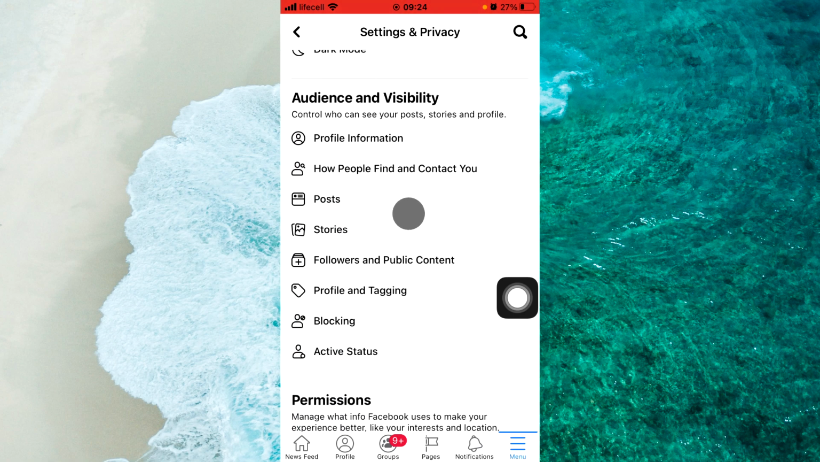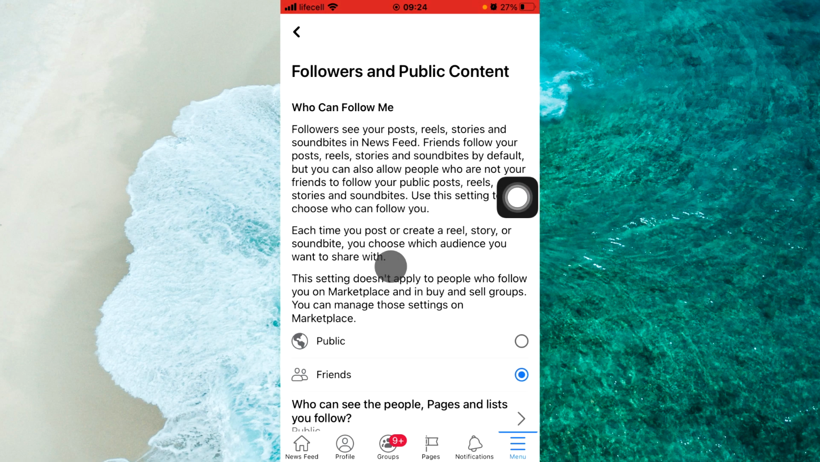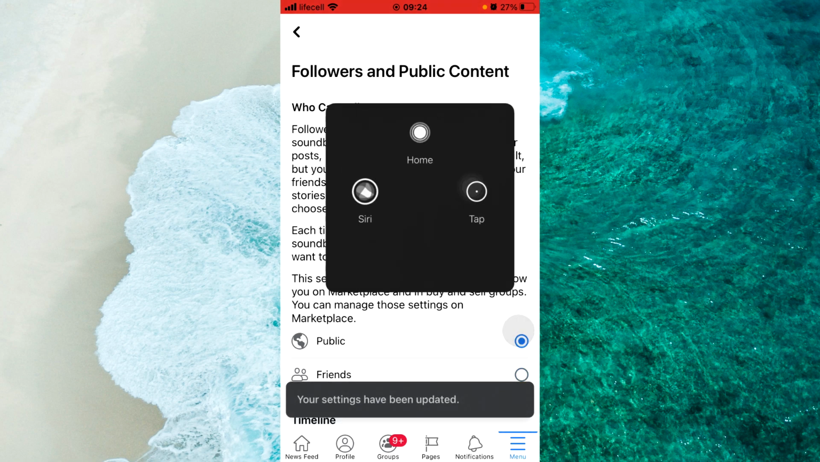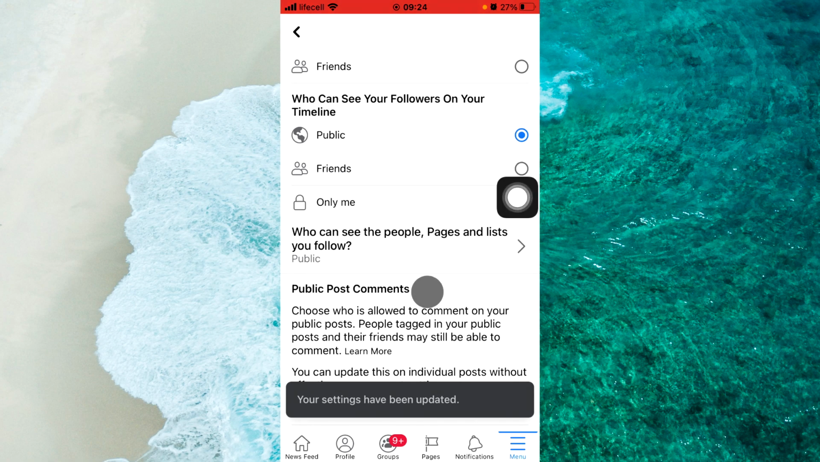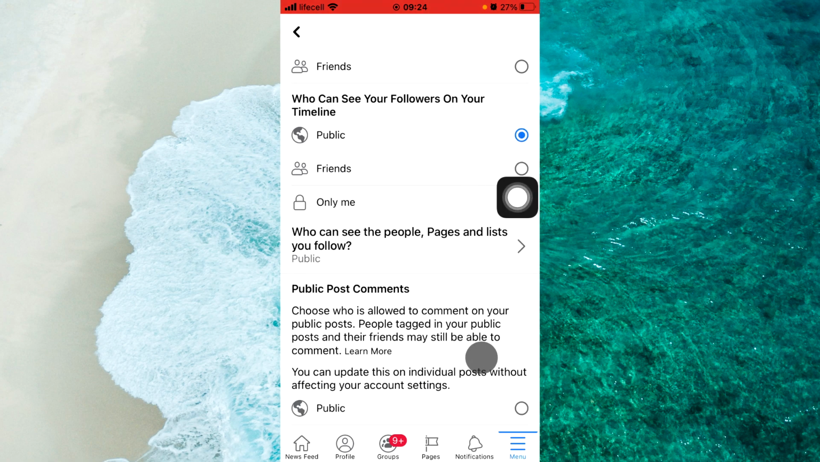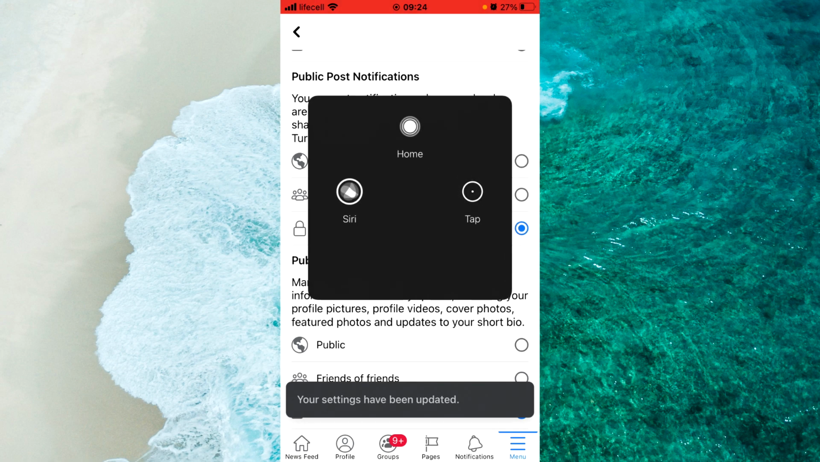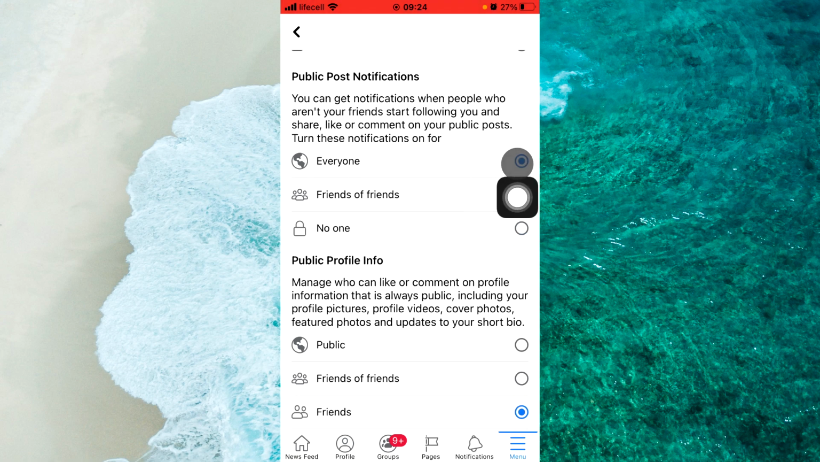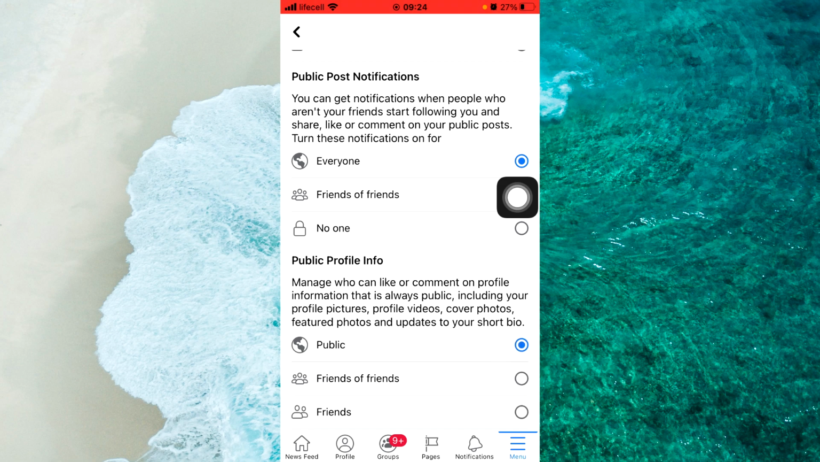In Settings and privacy, click on Followers and public content. And here select all options to Public. Who can follow you, Public. Who can see your followers on your timeline, Public. Public post comments, select Public. Scroll down. Public post notifications, Everyone. Public profile info, select Public.